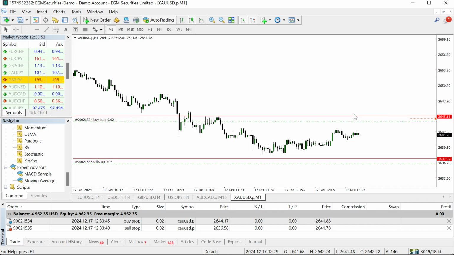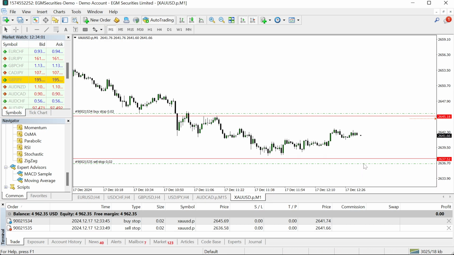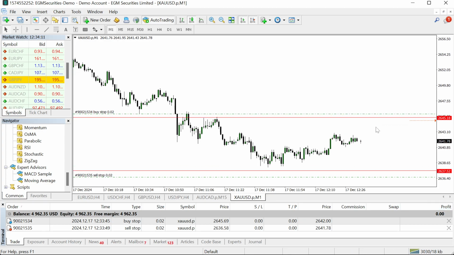Maybe I want to be filled up here. So if price gets above this area here, my buy will be triggered. And if price breaks below this area and triggers my order, a sell will be triggered. So understand the difference. We have buy limit and buy stop. Get the difference. So those are the orders.